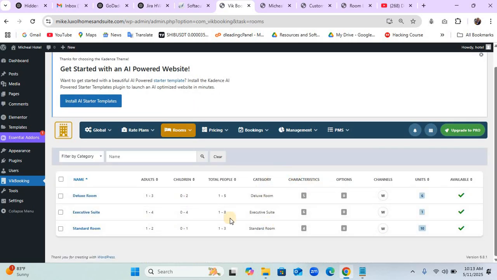So these are the rooms now. We have the standard room, the dealer's room, and the executive room, and, oh, I think I made a mistake here. Just one. Okay, I'm just going to go with it. I forgot to increase the number of units we have here, so I'm going to go along with that.